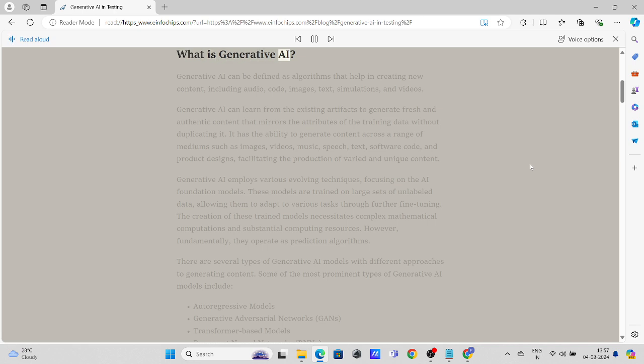What is generative AI? Generative AI can be defined as algorithms that help in creating new content, including audio, code, images, text, simulations, and videos. Generative AI can learn from the existing artifacts to generate fresh and authentic content that mirrors the attributes of the training data without duplicating it. It has the ability to generate content across a range of mediums such as images, videos, music, speech, text, software code, and product designs, facilitating the production of varied and unique content.